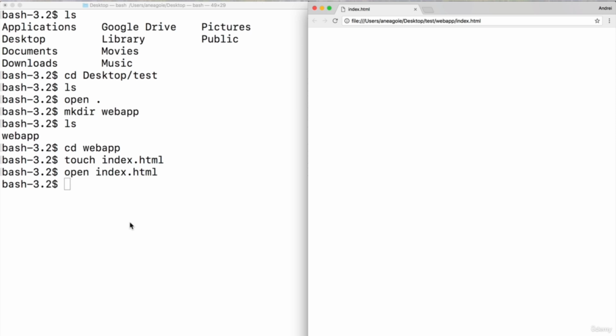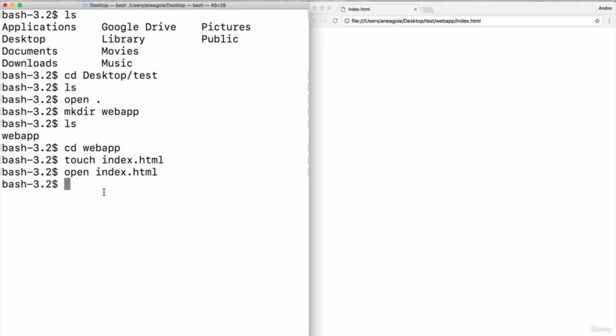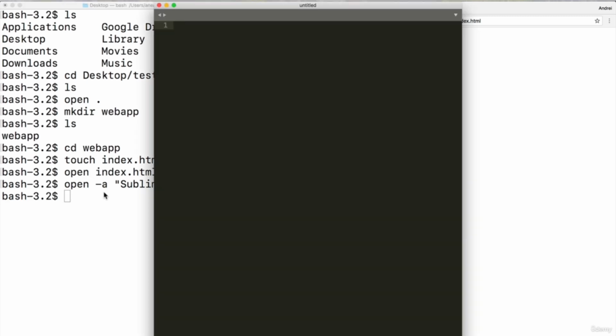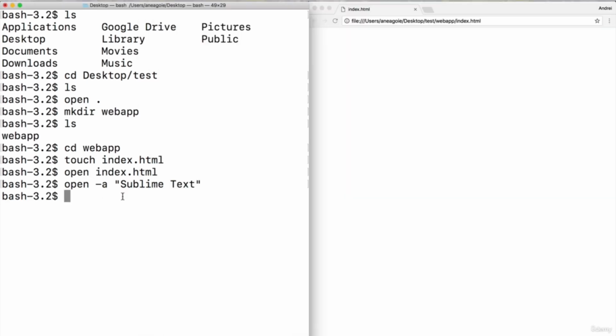How cool is that? But index.html is pretty empty right now. Wouldn't it be nice if we can open Sublime Text from here and add something? Again, you can do that with open. You put in -a, so a for application, and the name of the application. So "Sublime Text". Close the double quotes, press enter, and look at that. I have Sublime Text.